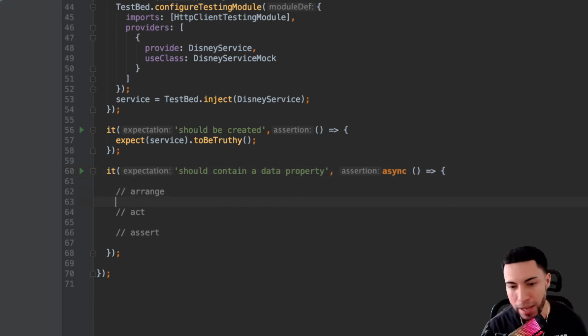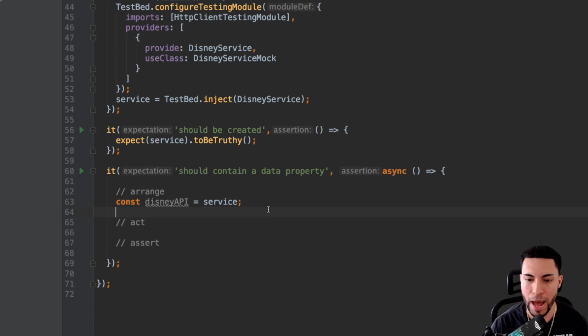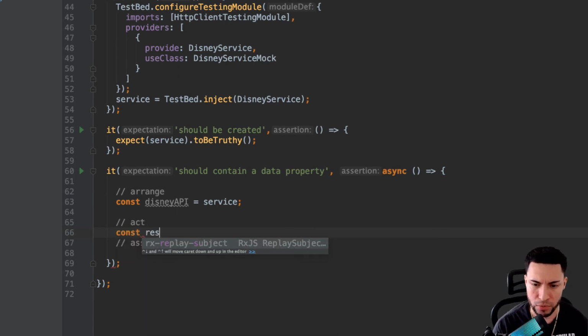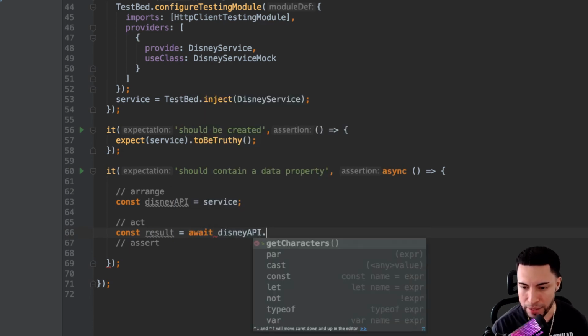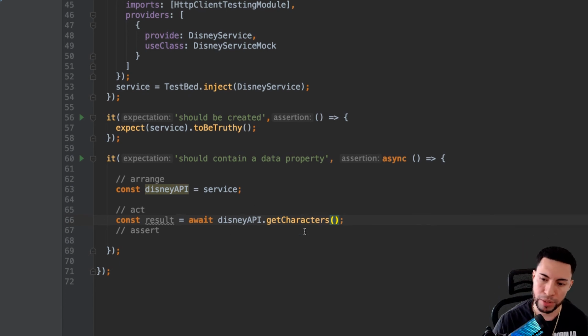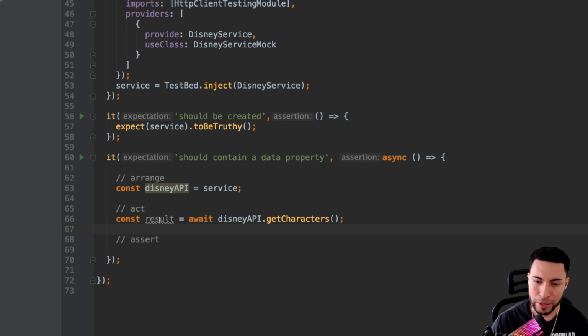Following these guidelines, we are going to first arrange. We're going to say const Disney API equals service. We're just arranging things, assigning the service, which is the Disney service, to this Disney API local variable here. Now we want to act. How do we act? We're going to say const result equals await Disney API dot get characters. What this does is we acted on a function. We just executed the function, we made a call, and we're expecting a result to come back.